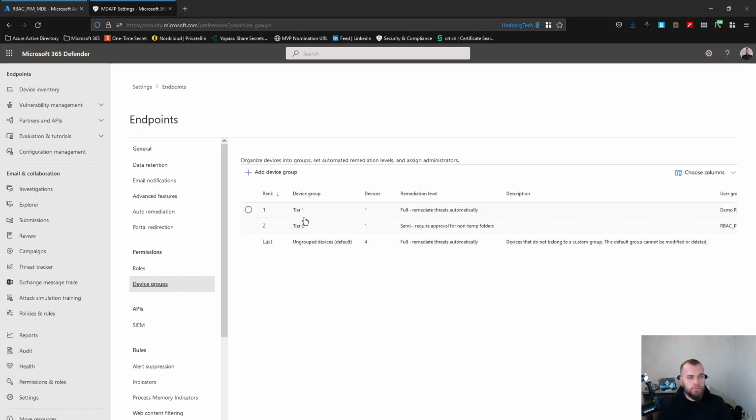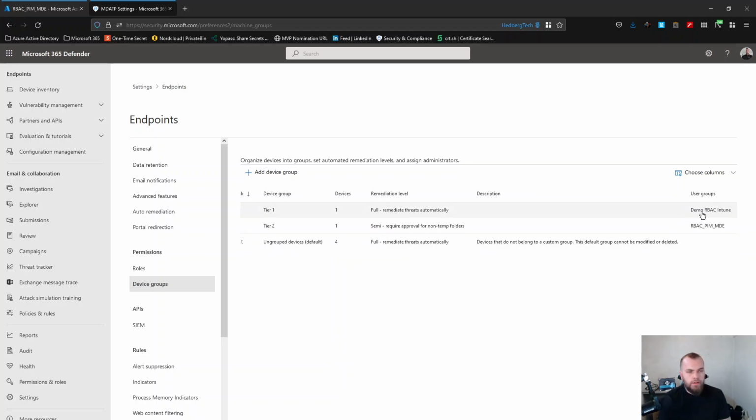So in the device group part of Defender for Endpoint, we can actually tag devices to have better conjunction with the roles we have assigned to them. So as you can see, we have the tier 1 device group. It's coupled to the other security group that I showed you guys earlier. And we have the tier 2 device group coupled to the RBAC PIM MDE device security group, sorry.